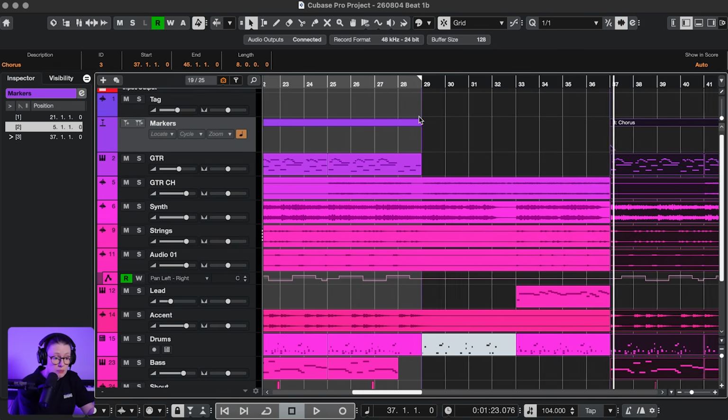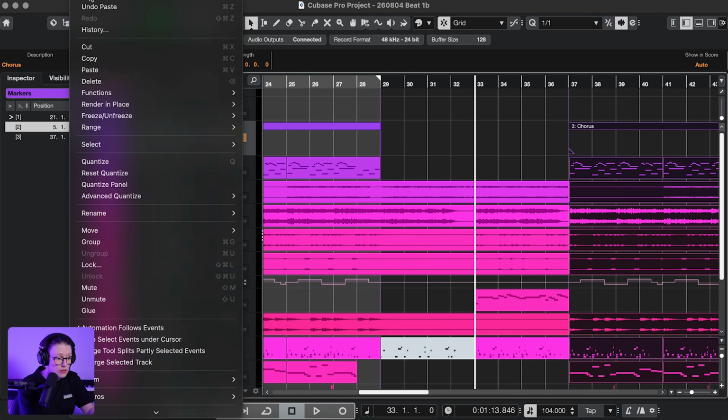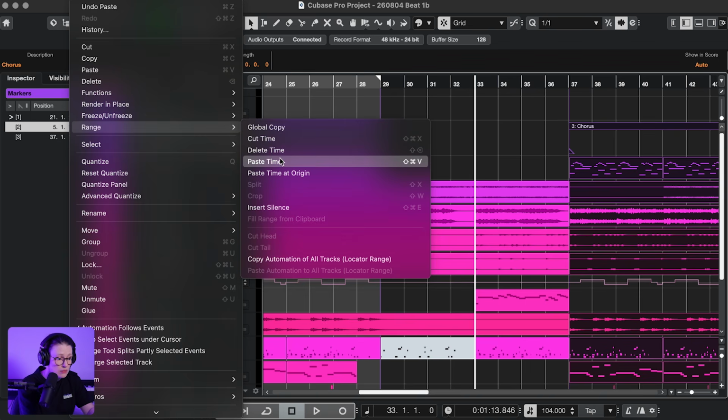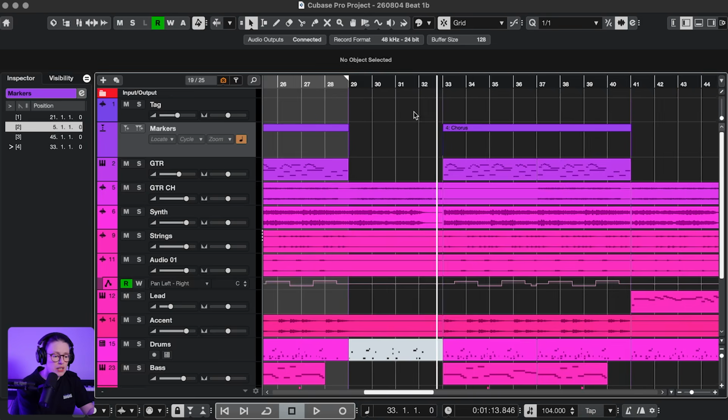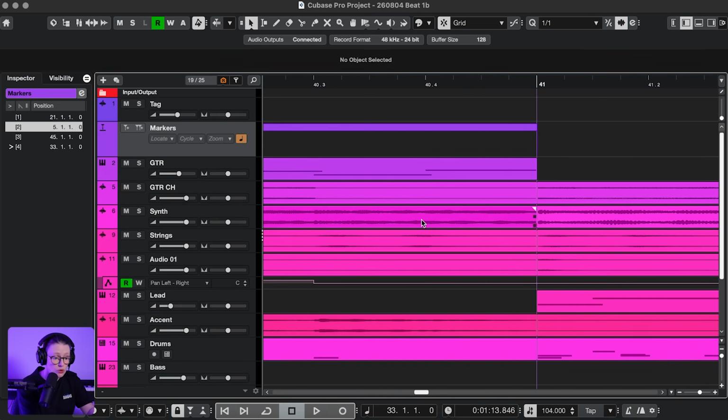And if you want to paste it in the middle of something and push everything behind it over to the right, then use Paste Time, Shift Command V. You will have to check if the transitions are all there, and you might have to do some crossfades as well.